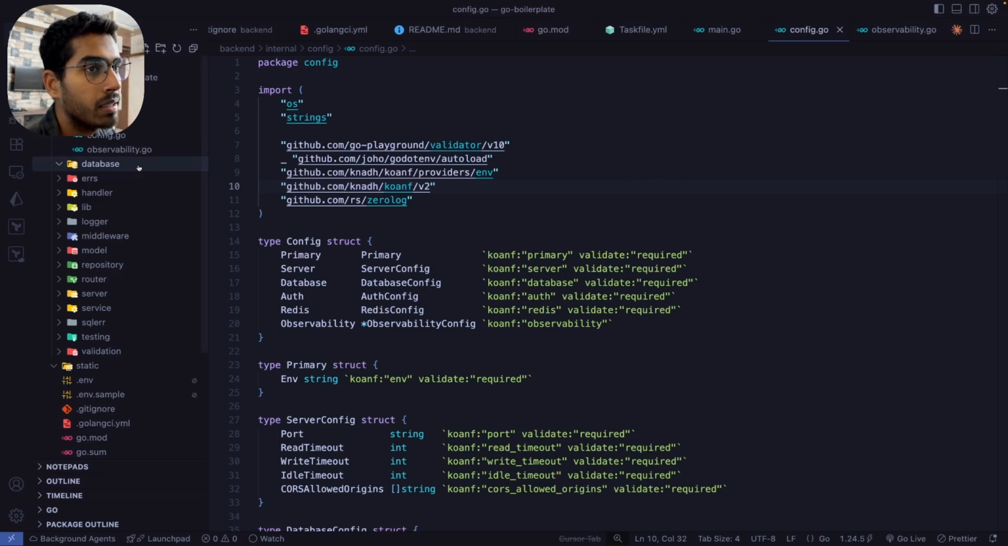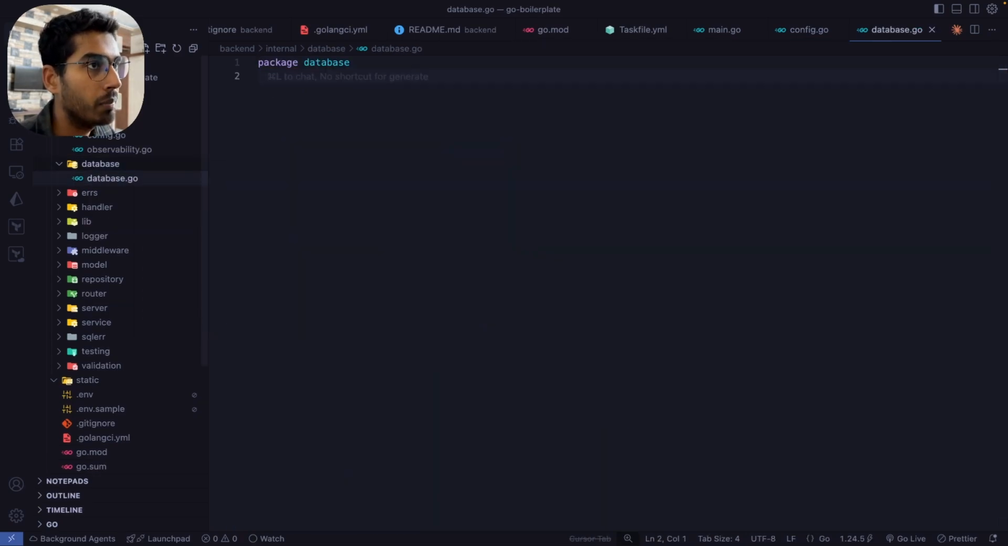We'll write the logic for database connection, database migration, right? We'll need a file inside our database folder. So let's create a file called database.go. The package is, of course, database because the folder name is database. And inside this, we'll have the logic for connecting to our database.